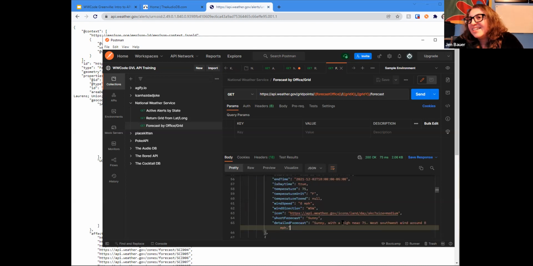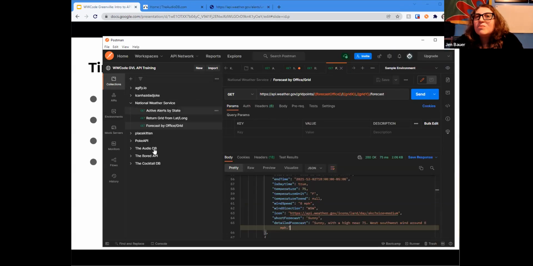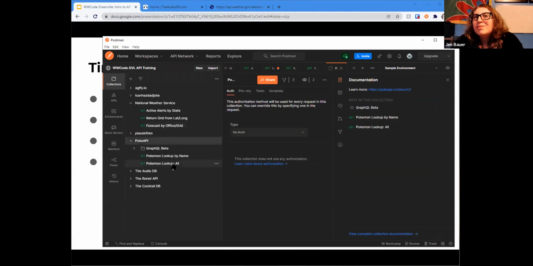Detailed forecast, sunny with a high near 71, west-southwest wind around 8 miles per hour. That's just to give you an idea that you can, of course, use your environment variables and have them apply as well. And then the last one, which I already showed you a little bit of, was Cocktail DB. I have some other ones in here as well that I'm still getting a little acclimated to, just to see what they do. I can also show you the Poke API.